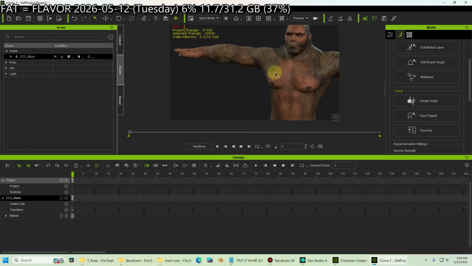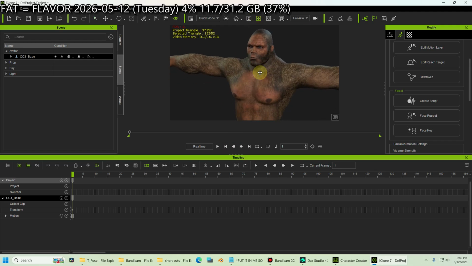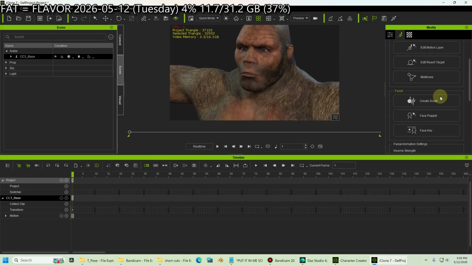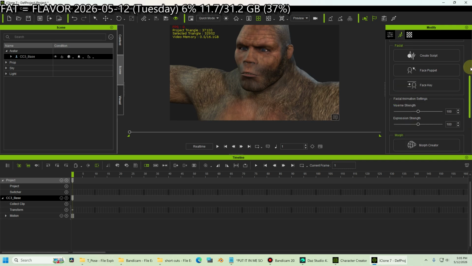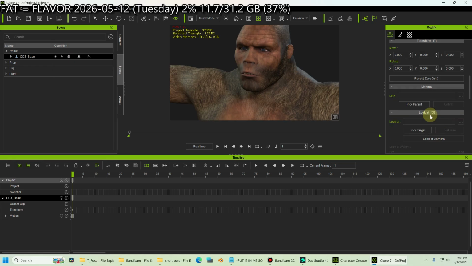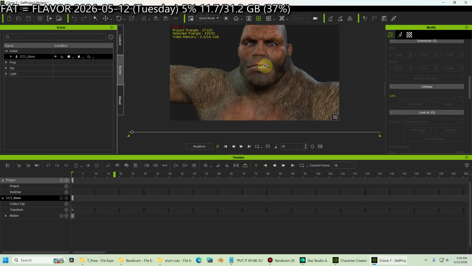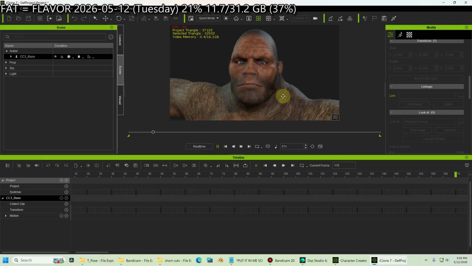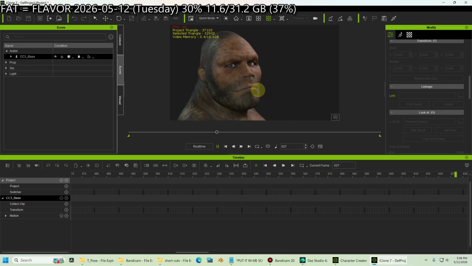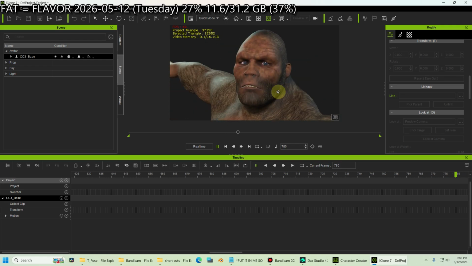And yeah, iClone moves pretty quickly. So you could already see his lips. And then you want to make sure you go to the first frame. And let's, I just like this particular feature, the look at and then look at camera, and then let's roll it. Yeah, and then look at camera.